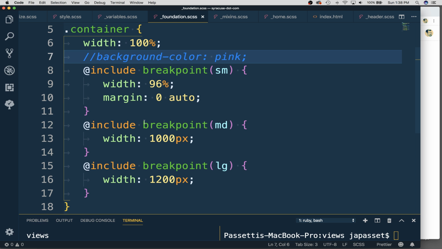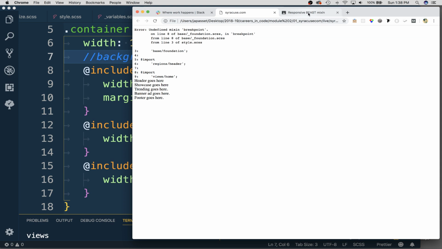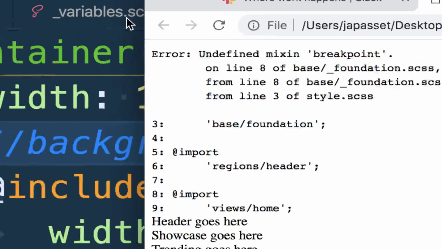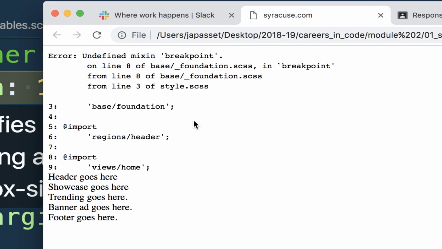And now this goes along with how you nest things. It's very clean and straightforward. SM, medium, and large is very clean and straightforward. This even goes with, if you ever get into Bootstrap and other frameworks, these breakpoints, these viewports, minimum widths, if you will, match Bootstrap's. Save, and if I refresh, and oh, look at all this. What is going on? This is actually what's out in my index.html. Error, undefined mixin breakpoint on line 8 of foundation and some other places.